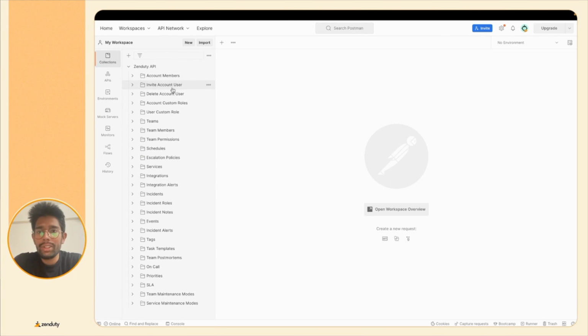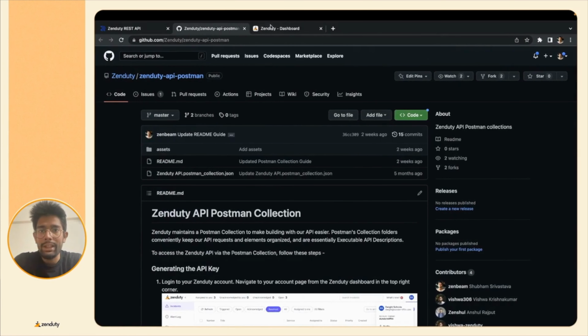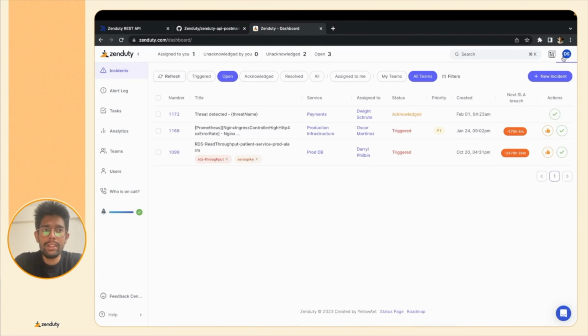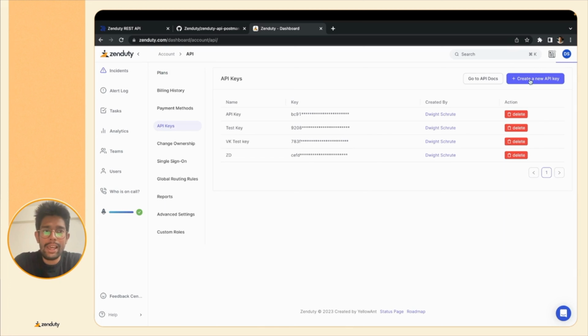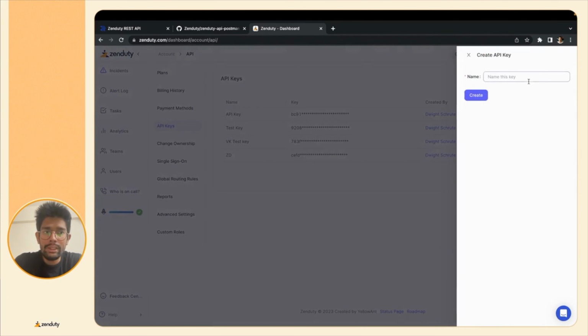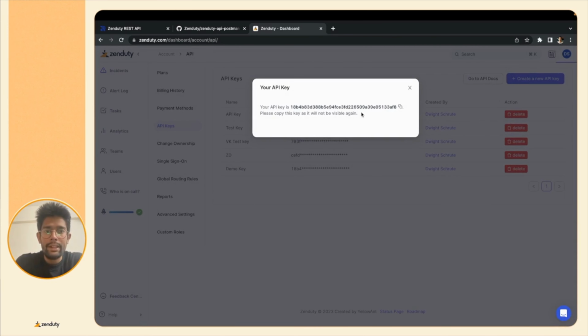So now to authorize this API to send requests to Zenduty, we'll need to get an API key. So log on to Zenduty again, click on the account tab from the top right, click on account, go to API keys, and we'll create a new API key. Mind you, you need to be a manager or an admin to get this page. Name this key something that you may remember later, like demo key. And there you go, you have your API key visible to you. Make sure that you copy this right now because it will not be visible again and you'll need to create another one.